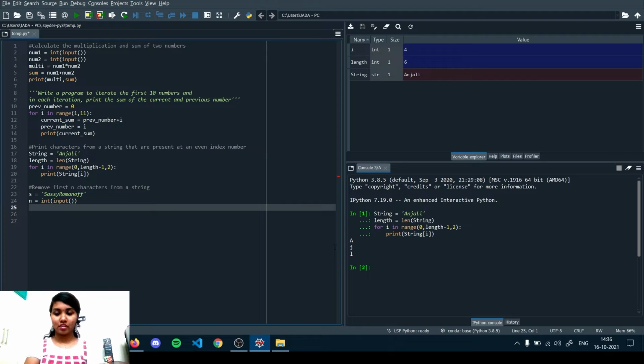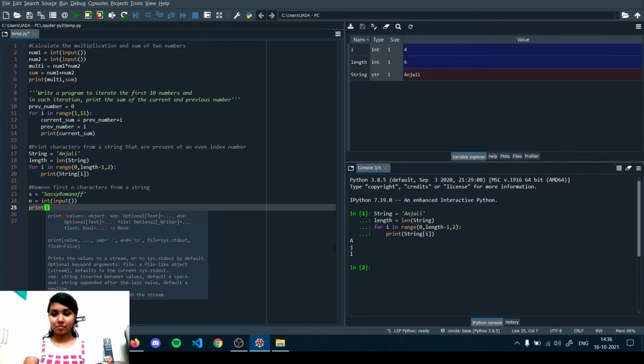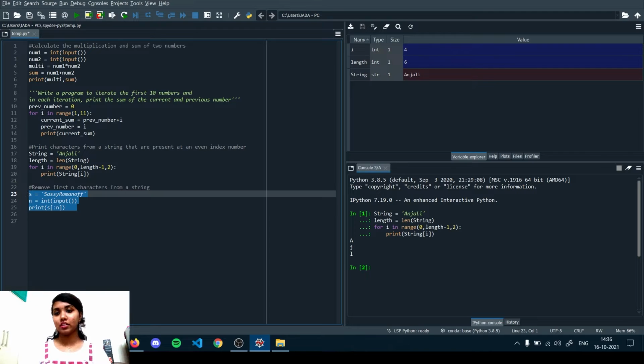We have got the n. Now we need to print it. Print s of colon n. This is the slicing format, you know, right? The first index, the second index and the step value, not the index. So these three we need to give, and let's see if this works or not.